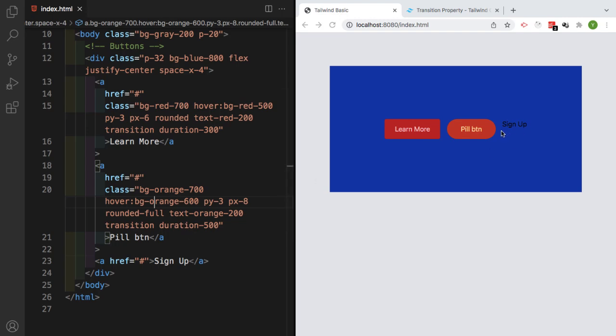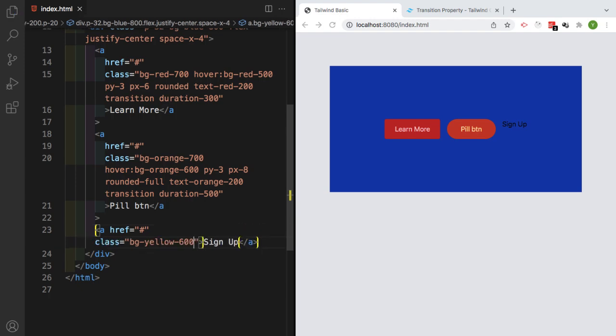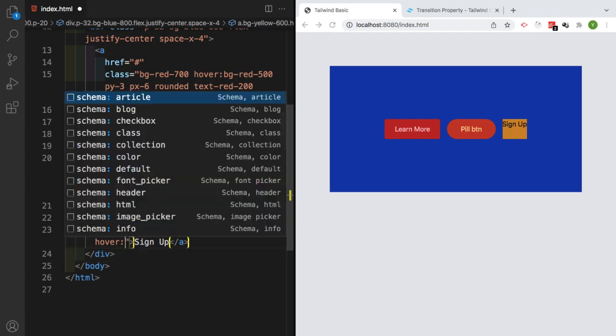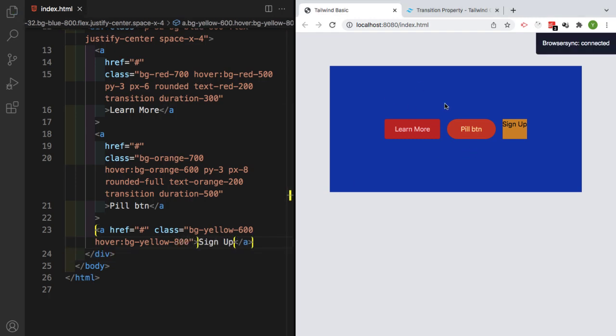Now we will come to the third button, which is a sign up button. So let's add a class here with bg yellow. Again, let's say I take 600 here, not 700. Now it is yellow. Now I'll add a hover of bg yellow, and we'll go for a higher color, so 800. This time I'll go on a higher side. 800 is too much, so let's keep 700.